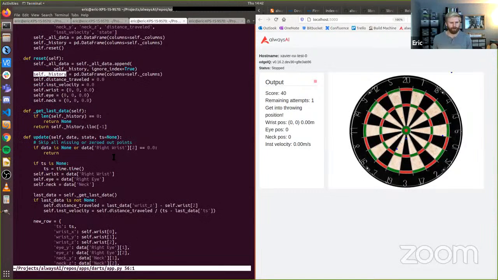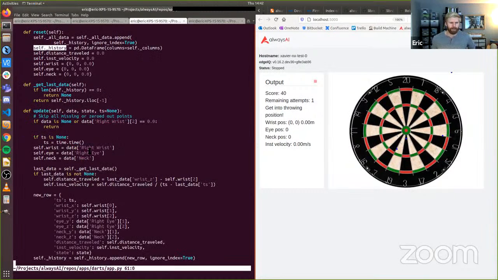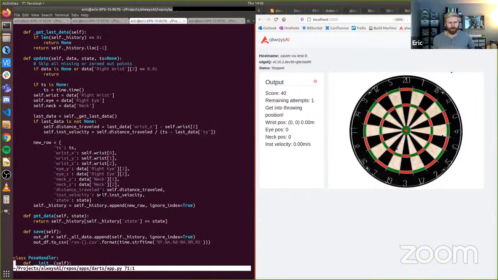So when we update this one, first it checks if the data is none or if the depth of the wrist is 0, and it just skips that frame. Otherwise, it goes through and grabs the data and computes the distance traveled and also the instantaneous velocity. And this is all in the depth direction, and it puts that all into a data frame row. For the eye and the neck, I'm keeping only the Y and Z. I wasn't using the X value for anything.